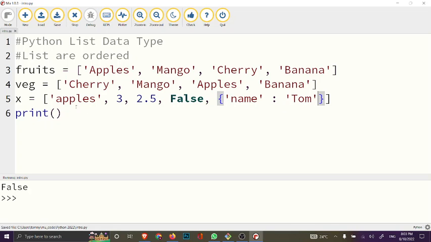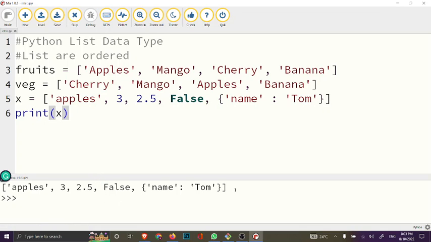Now if you print this list, we have this list printed with different data types. So a list can contain multiple data types. It can also contain the same data types. In fact, a list can also contain complex objects, like we can have functions, classes, and modules. So all these are the things you need to know about a list.